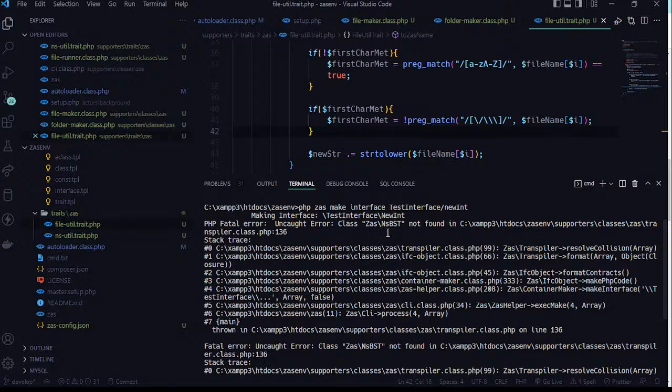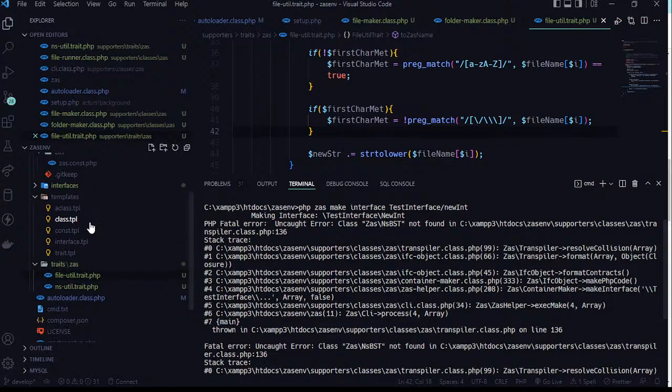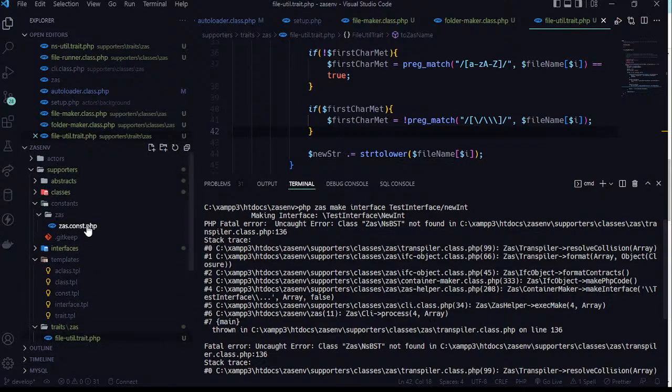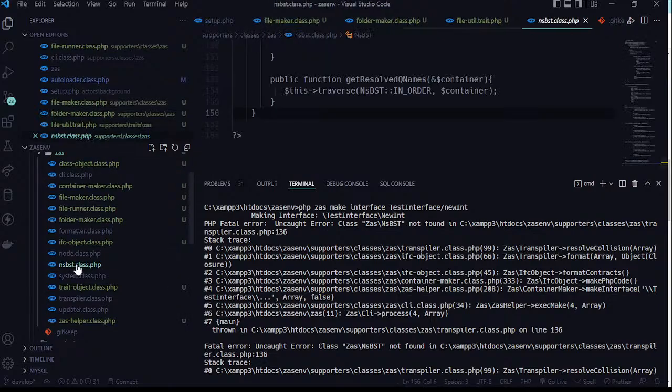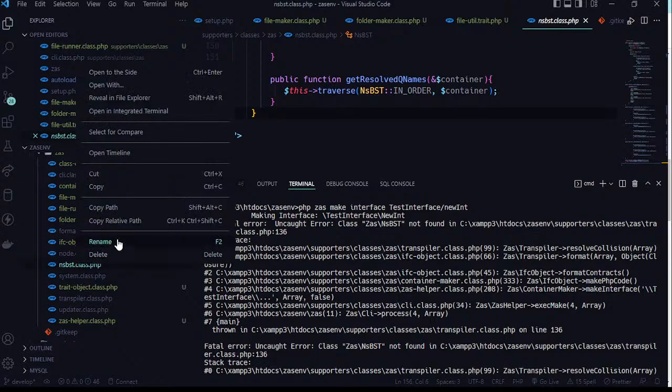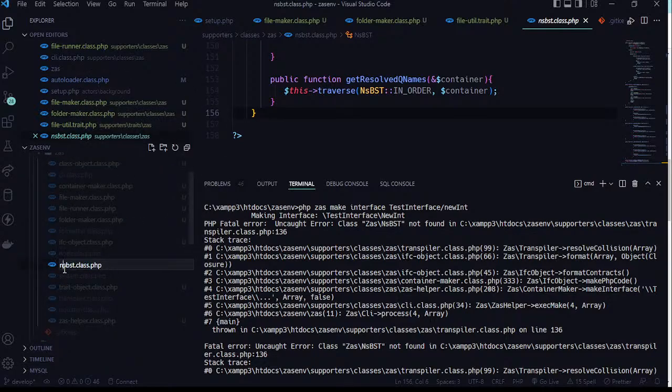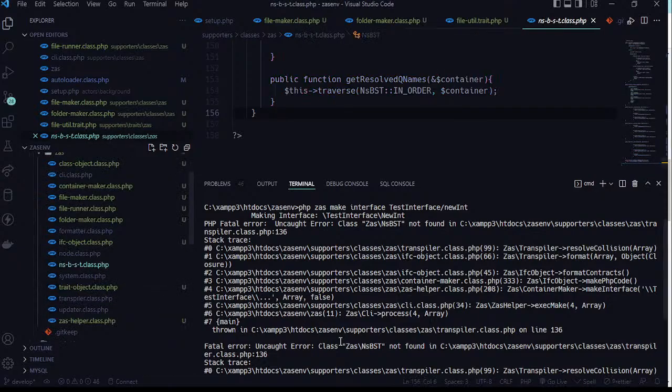Class nsbst. Oh, excuse me. So nsbst should not be nsbst. It should be nsb-s-t. That's funny. Yeah, because this is a capital letter, and they put a dash here, and a dash there, and a dash there.